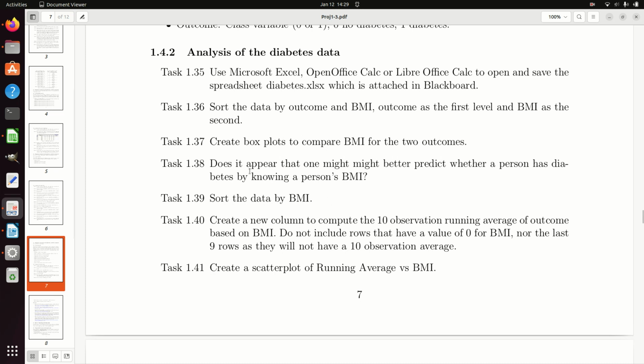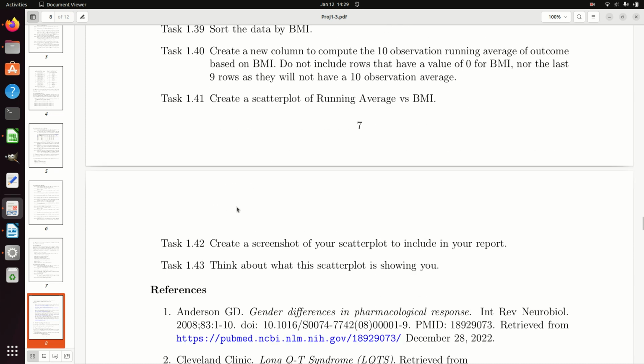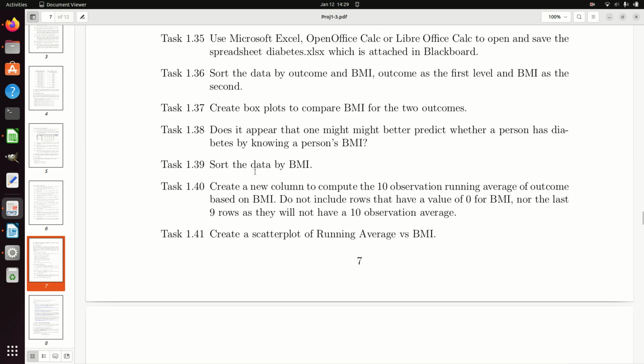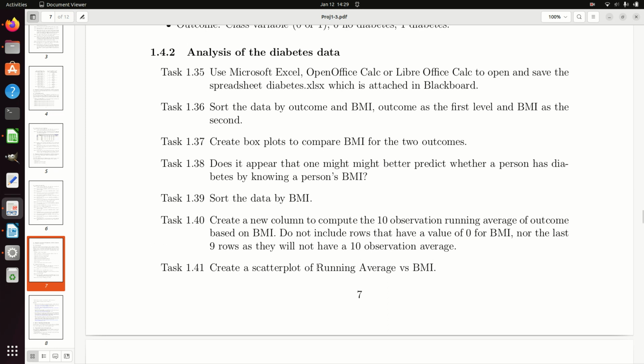All right, so now in the diabetes stuff, we need to do some box plots. Well, you've done those and so forth, but we need to do this running average and do a scatter plot of running average versus BMI. Because what we want to do is get this running average of the outcomes, and use that instead of the actual outcomes.